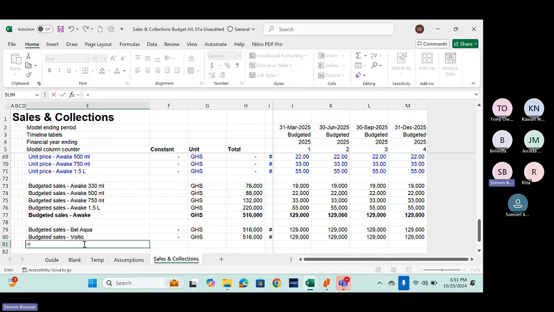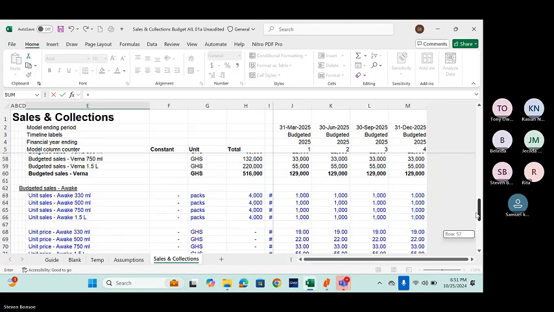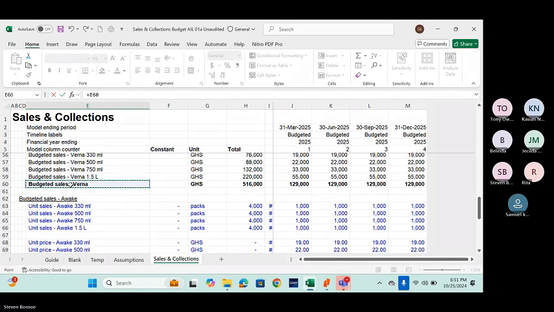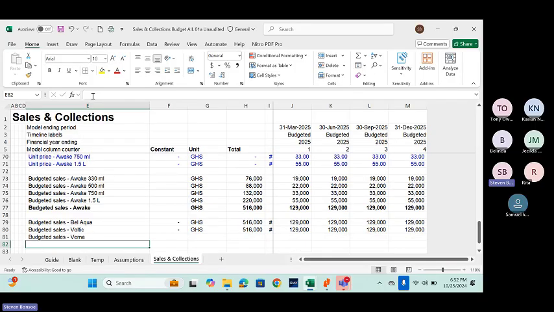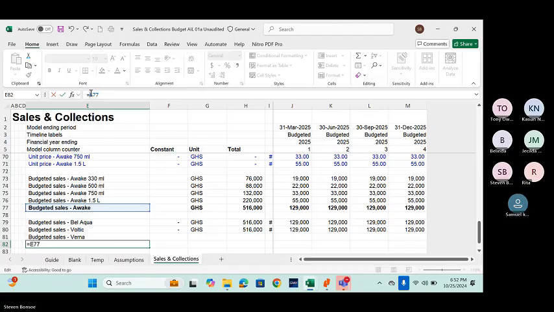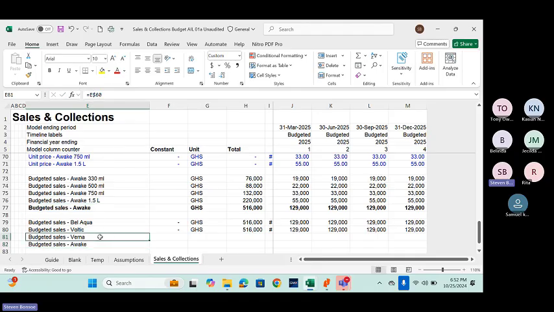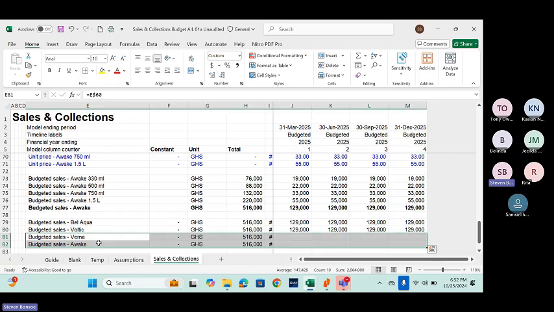Now let's do that again for Vena. We begin with the equal sign. We select Vena. We apply our row anchoring. We press Enter. Let's do same for Awake. Budgeted sales for Awake. We place the dollar sign here. Control Enter to stay there. Now I can select the two of them, press Control Shift right arrow, Control R to fill all of them to the right.